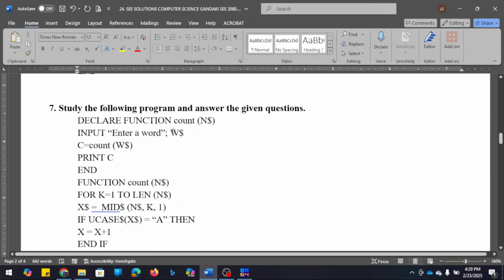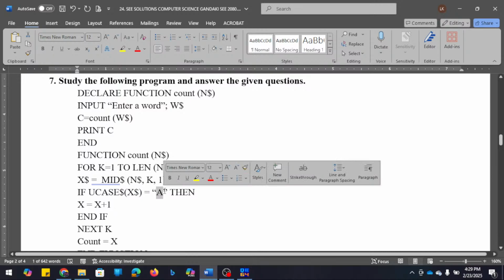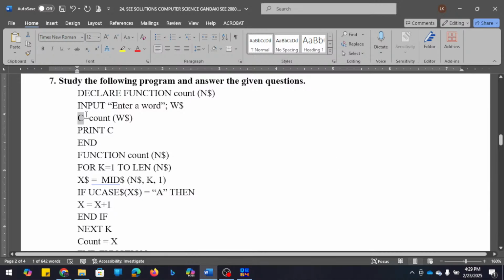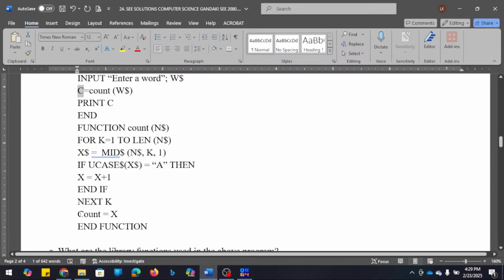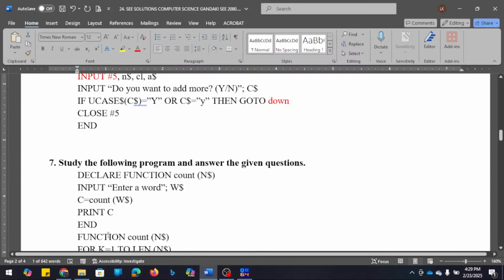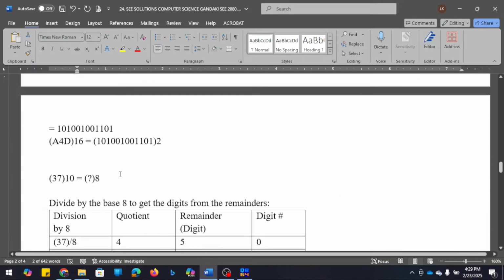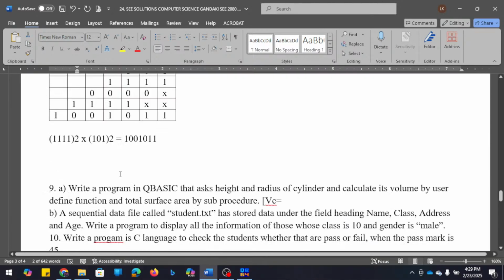Inverse w dollar, that is this value, is being passed to n dollar, and here this loop is finding the repetition of the letter A, that is the capital letter. So C stores the total number of A's in the entered string, and after that it is printed from here. So that is the function of C. Okay, so these are the simple conversions we can do easily here.